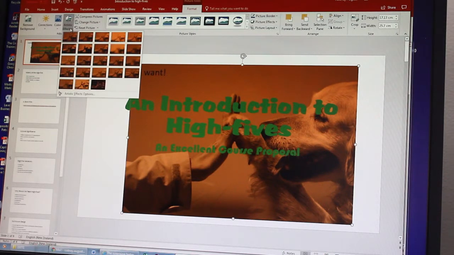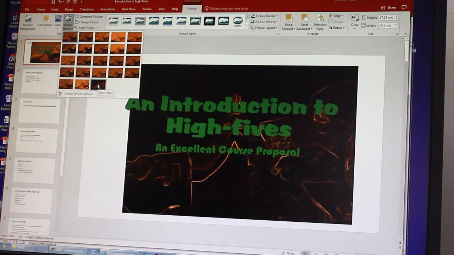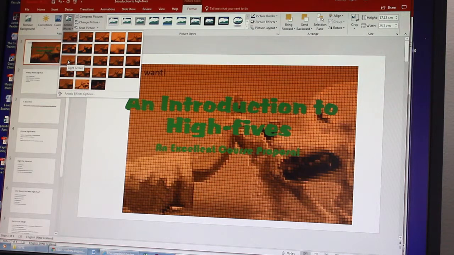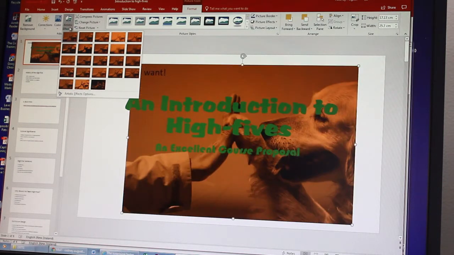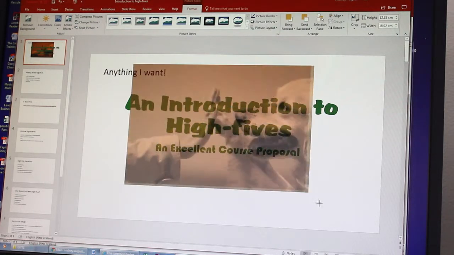We can put in some artistic effects. So now it looks like it's through a dappled window. Or it's negative colours. Oh, that is terrifying. Make it look like Tetris. Tetris is an awesome game, by the way. We can change the picture, so just insert a new picture where that one is. Or, you know, we could delete it, move it, change the size.